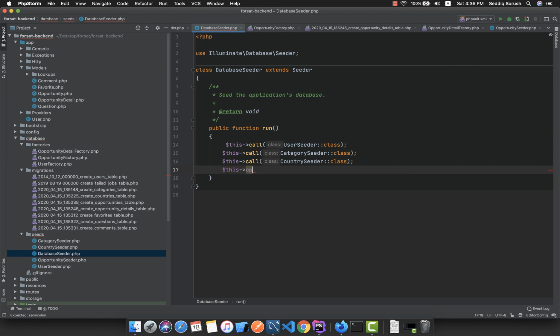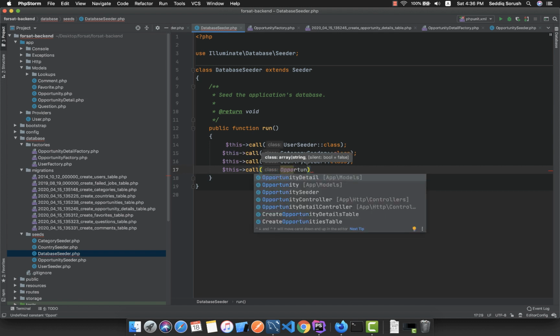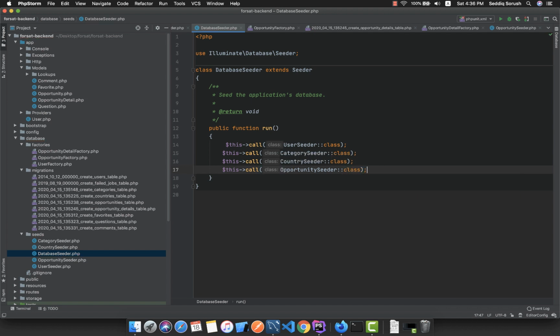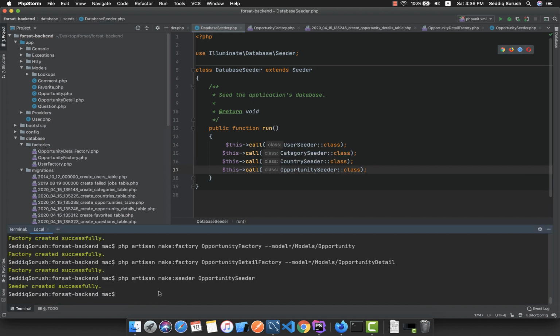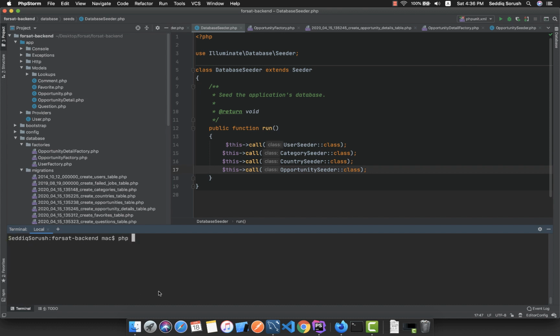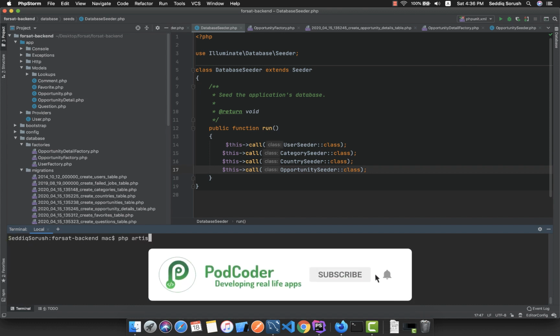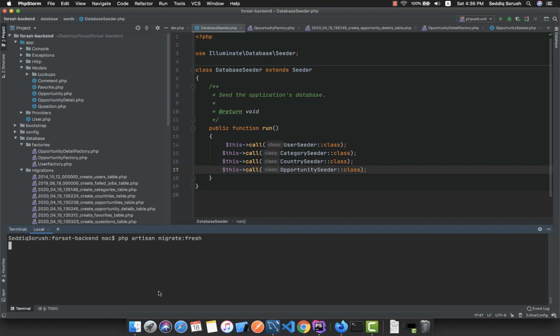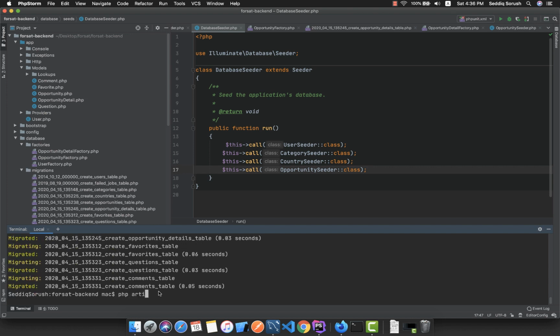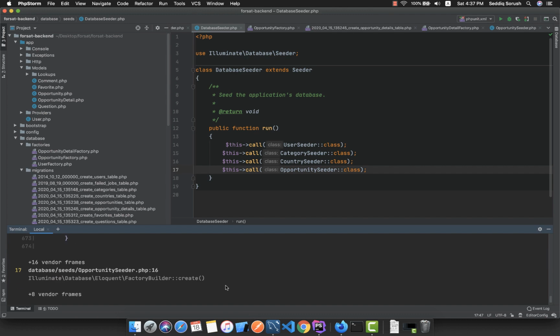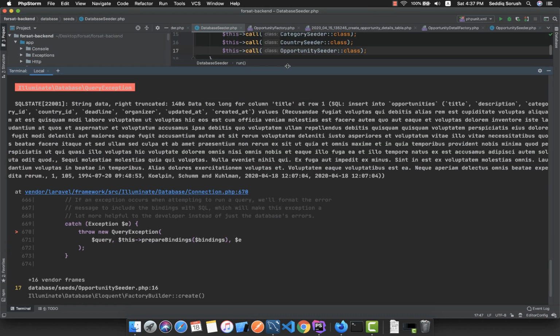to also call this Cedar or the opportunity Cedar inside our database Cedar. So opportunity Cedar class. Okay, so let me run the terminal, clear it, and also PHP artisan migrate fresh, and PHP artisan db:seed. So we have an error here. So let me open the error.